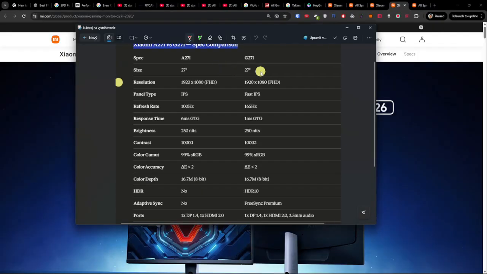First things first, when you look here, both have the same size and the same resolution. The G27i has a faster IPS panel. Also, the refresh rate is better for the G27i. Response time is also better for the G27i. Both have the same brightness, same contrast, same color accuracy, same HDR. No, HDR is also better for the G27i.